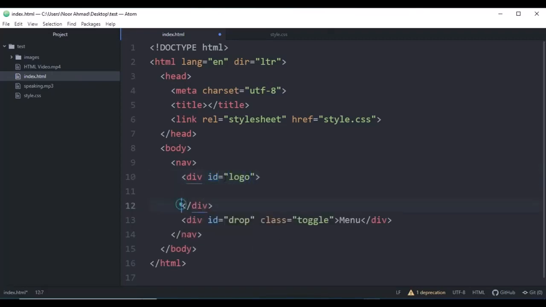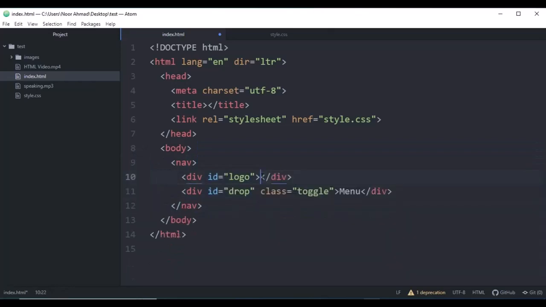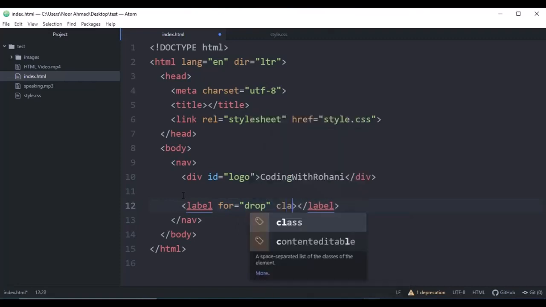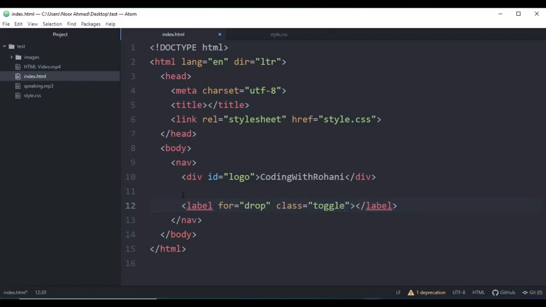Okay, and now let's size it, and here we're going to add our logo. So our logo will be with Rohani, my YouTube channel name. After this, I'm going to remove this for now, and I'm going to add this in a label. So the for will be drop, and the class is toggle, and this is the menu.